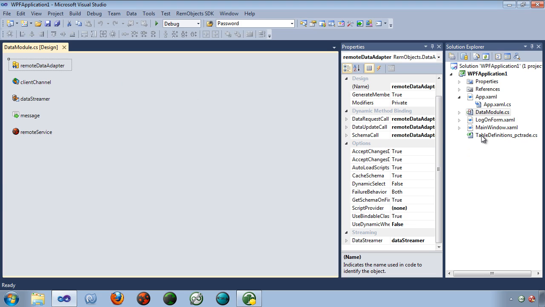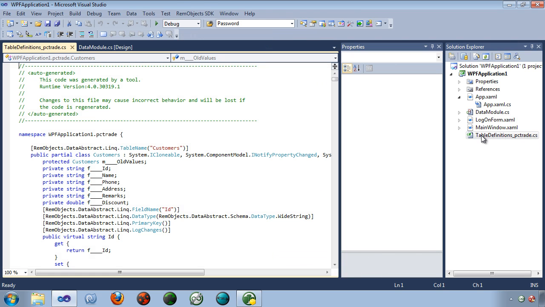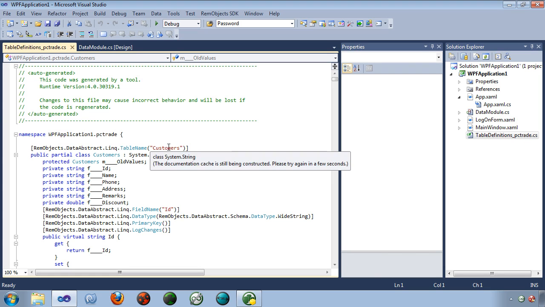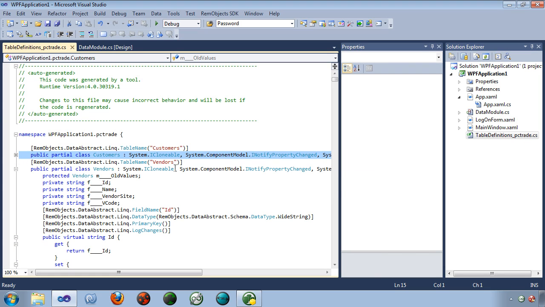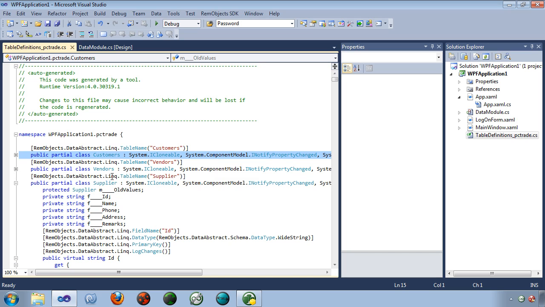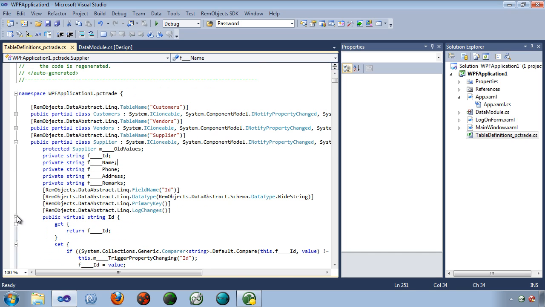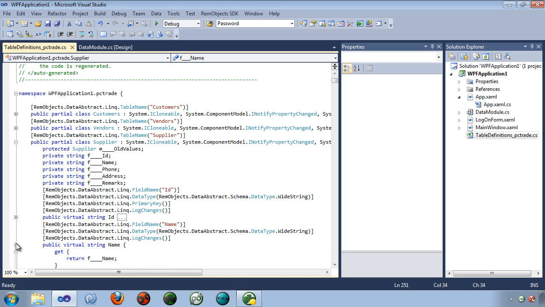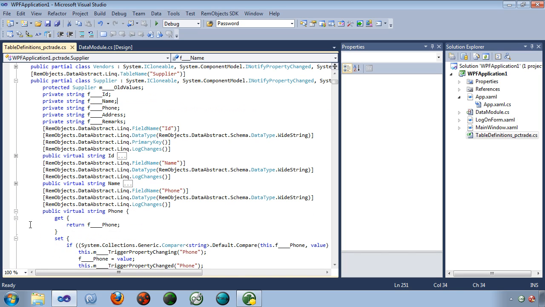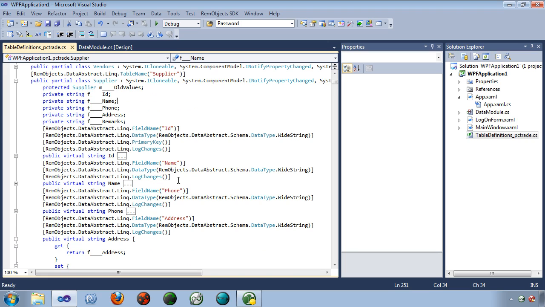And then based on the tables on the remote server, we have this table definitions file here. The table definition file has a class for each table. So here's the customers table, the vendors table, suppliers table, and then each table has a property, the ID, the name, phone, etc., for each column in that table. So this is how it knows what the tables look like on the server.